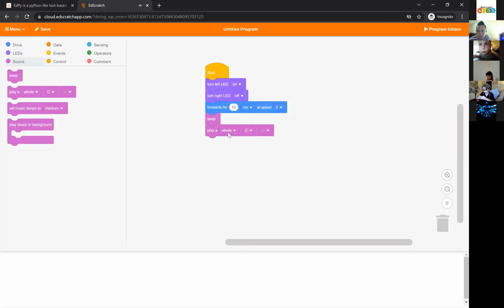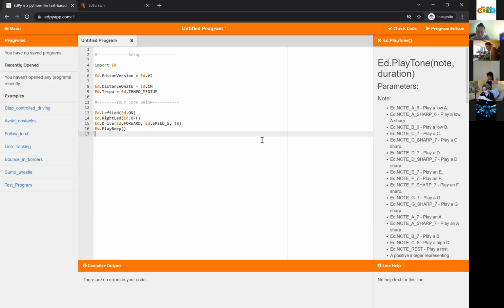So maybe we can do a quarter note, or maybe let's do a half note. And then let's do a C sharp. It's a music thing. If you know music, this is half a note. This is a long note: half note, quarter note, or eighth note. So let's do a half note in C sharp. Okay, so let's do this.